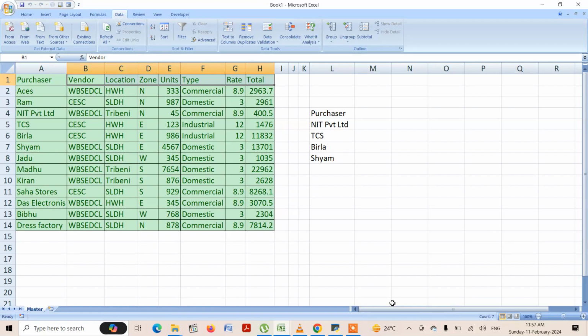Today I will be showing you in Excel an advanced feature, that is advanced filter. So I have this table in front of me where the column labels are purchaser, vendor, location, zone, unit and so on. So let me select the whole of this range. This is the range of data which I have in my master table.